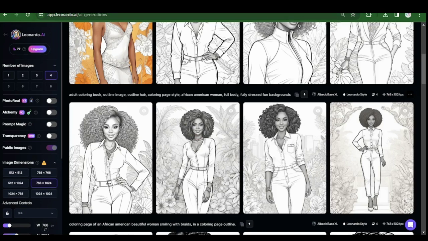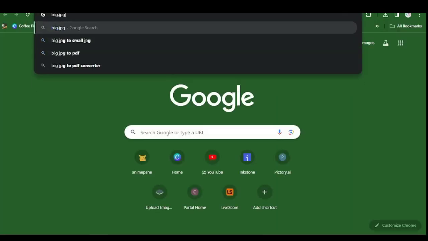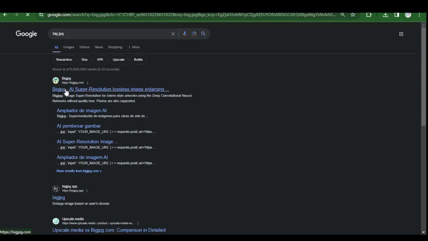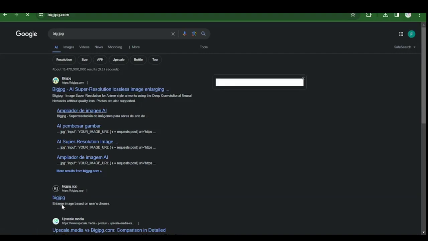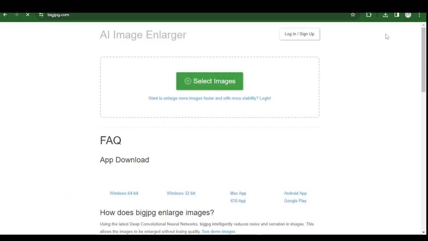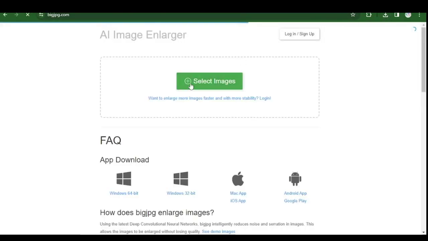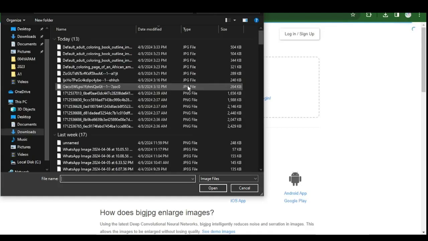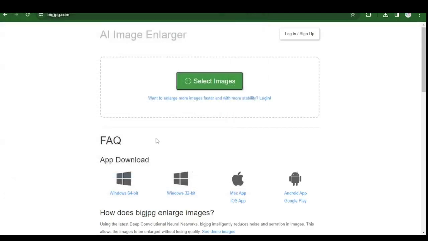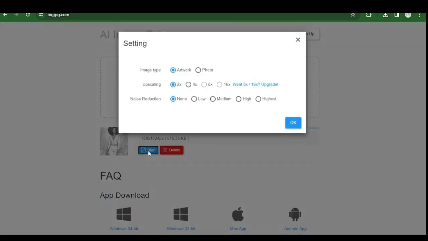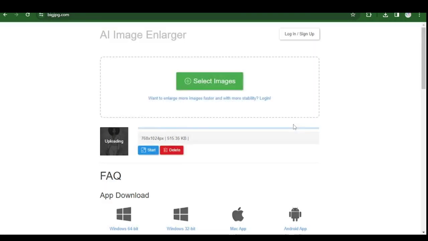And so here I'm going to show you how to take out the grayscale from your image. So I'm going to download any of the ones I want to take the grayscale out of, and then I'm going to head over to this site called big.jpg. It's an enhancer site. You use it to enhance your image or to upscale your image. And so I'm going to upload the image I want to upscale, and then I'll select the image, pick it, and then I'll go ahead and start, pick 2 times, then that's all.